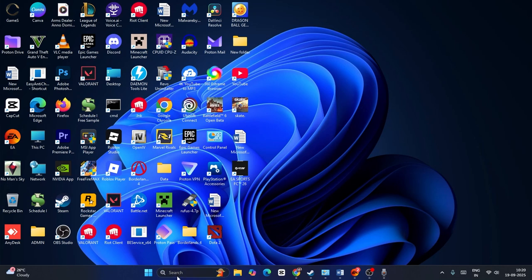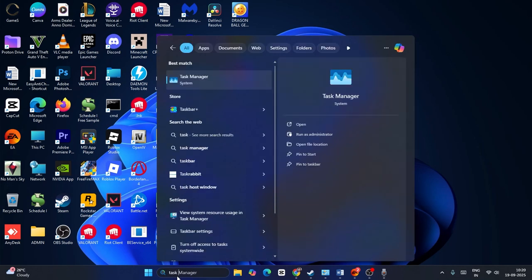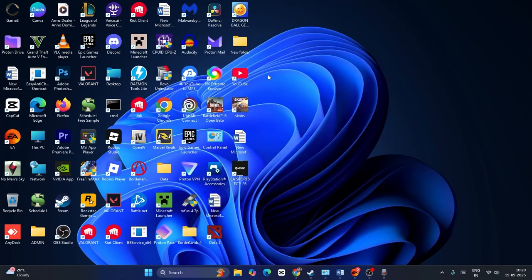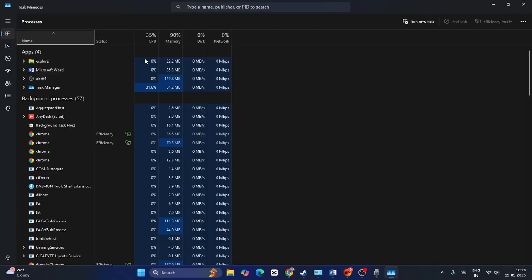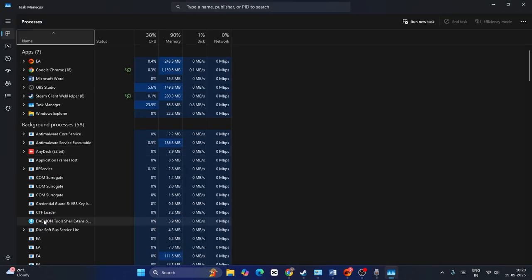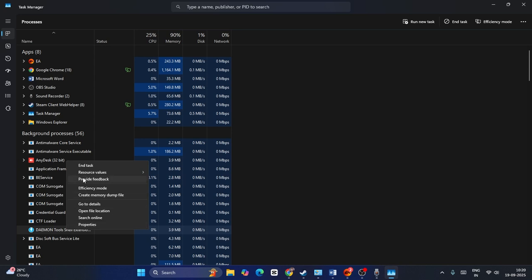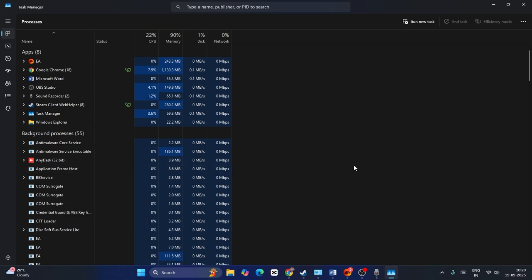In parallel, if you have any kind of applications like Daemon Tools, for example, in the Task Manager, just go over here. If Daemon Tools is running in the Task Manager, or DS4, or any kind of application is running in the background, you can see Daemon Tools is running. Right click on this one, go for end task, that is not needed.